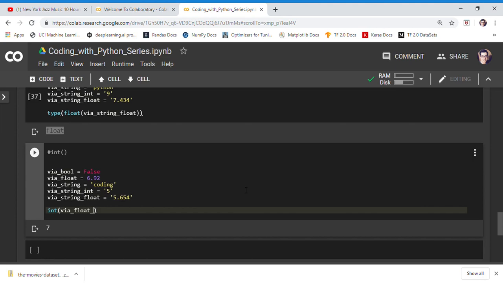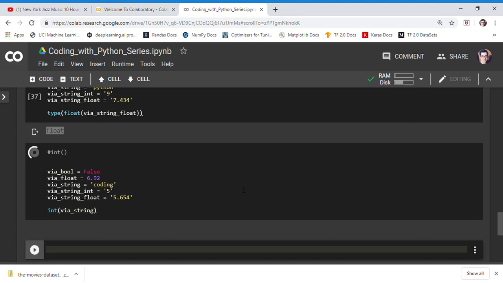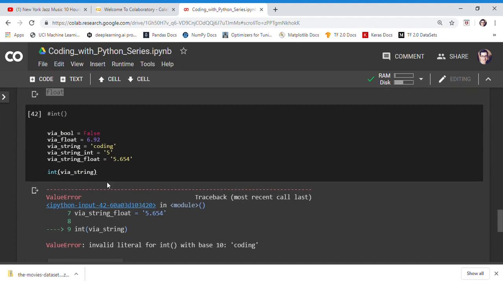So we've got the via string variable. You see that this is the same thing as we had before. We have a value error. So this coding value is the error, because it can't take the count, it can't take the length of this, if that's what you actually meant to do. So it's just the same thing.